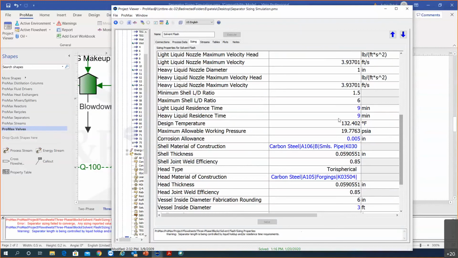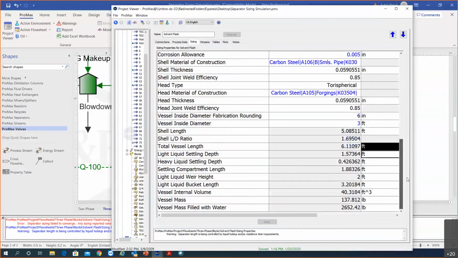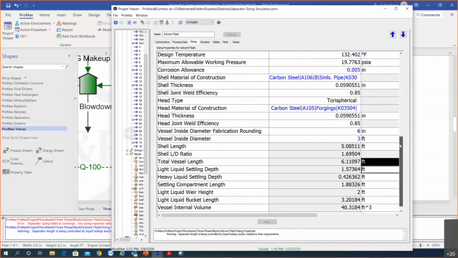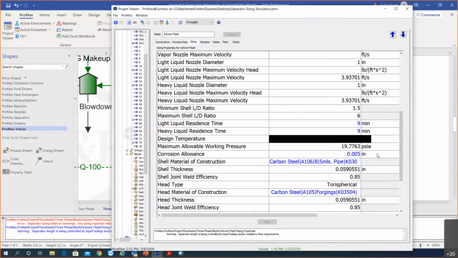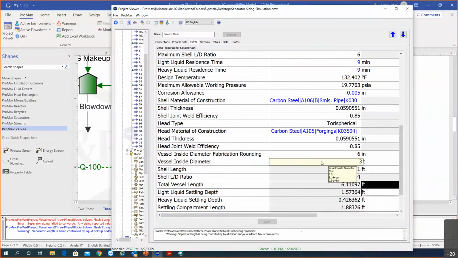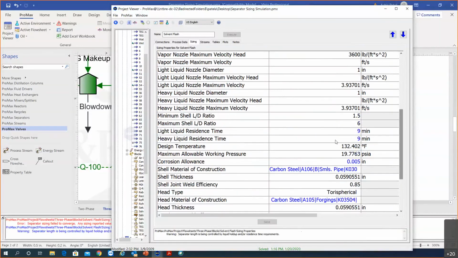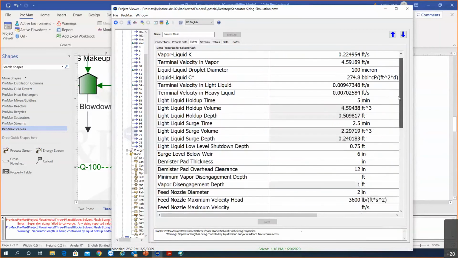And that's just to let you know ProMax went ahead and changed that value for you whenever it performed the calculations. But looking back at the effect of our residence time, whenever we have fixed our vessel inside diameter, we'll see that the overall length decreased slightly here from 5.3 feet down to 5 feet because we made the overall settling compartment a little bit smaller while fixing our vessel's inside diameter. So it couldn't change the diameter instead, and it just had to mess with the difference between the length of the settling compartment and the light liquid bucket length. And that's going to cover it for the Weir case.